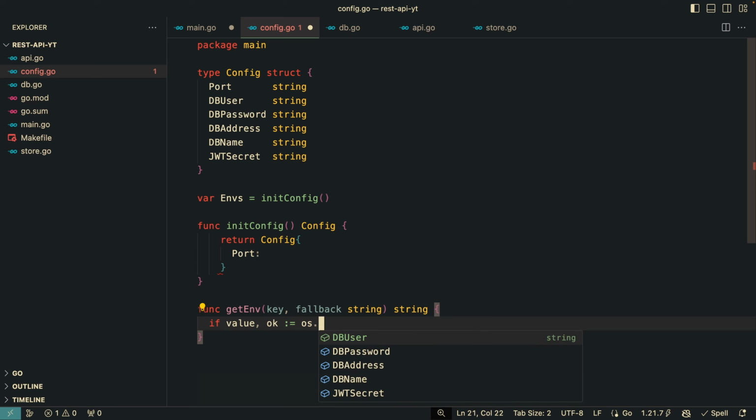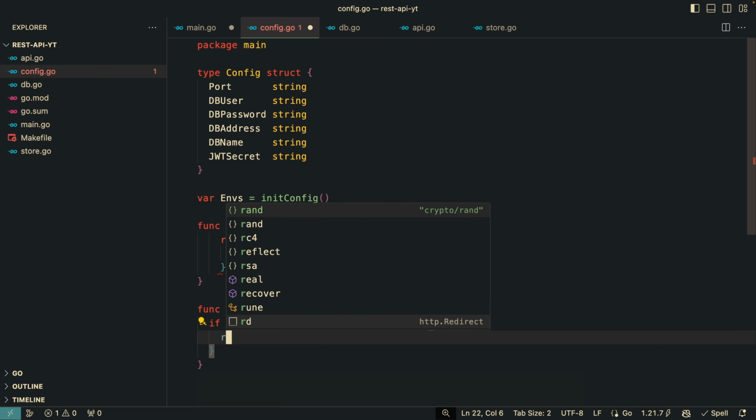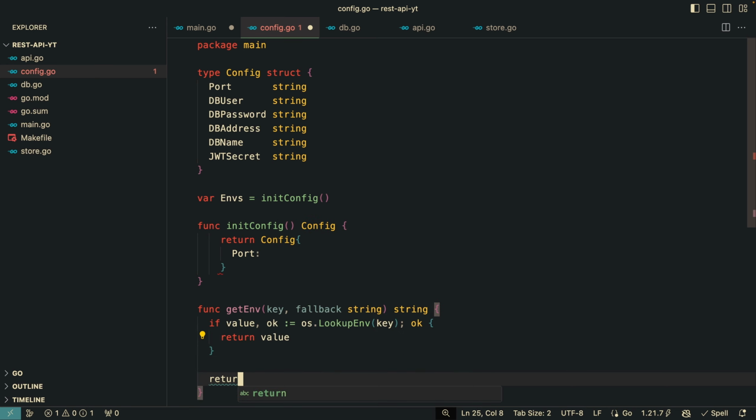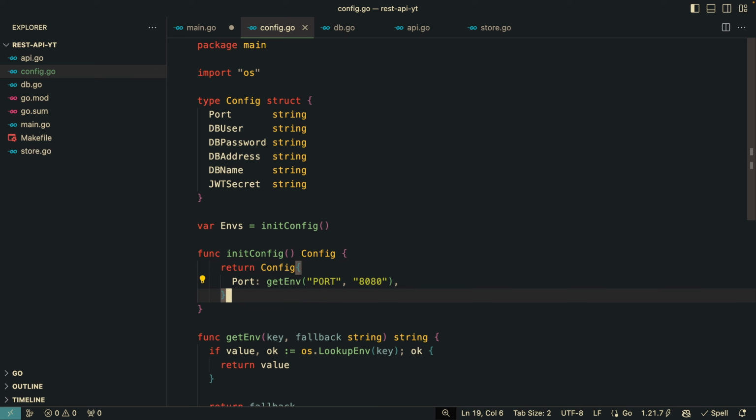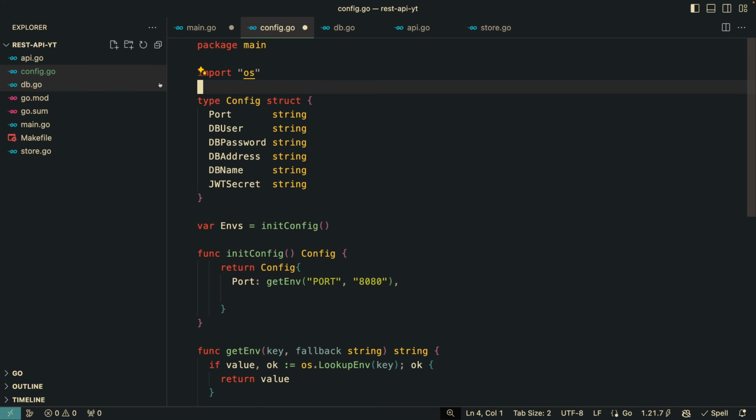So this is the trick. Let's do an os.LookupEnv for this key, and if it's okay, if it exists, then we just return the value. Otherwise, we just return the fallback. And we need to import os, but this has an error here, so let me just complete this. The key is going to be PORT, uppercase, and then the fallback could be like 8080. And now the project doesn't have an error, so we can have the import here.